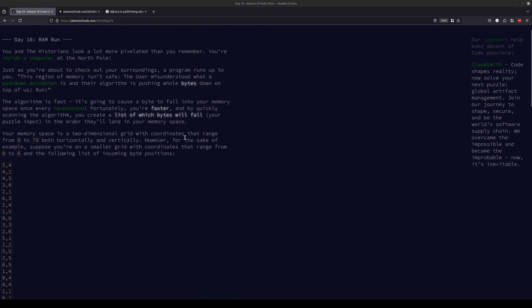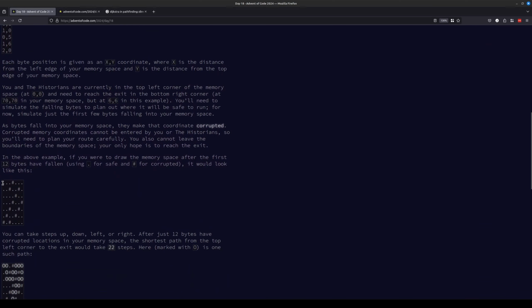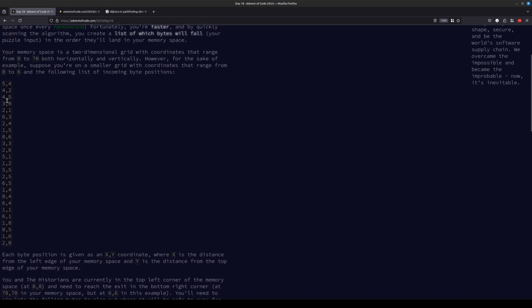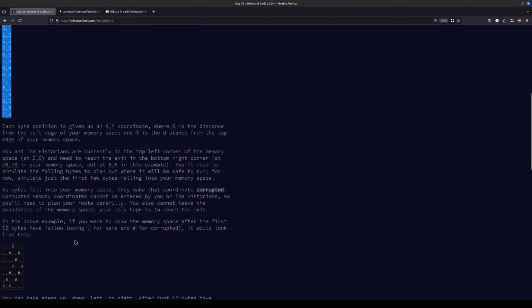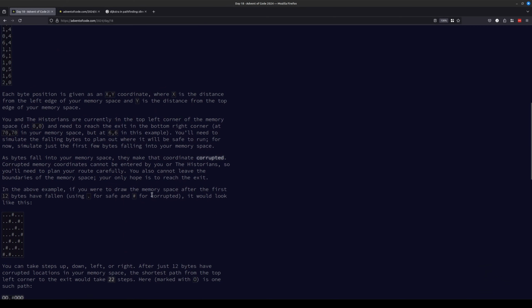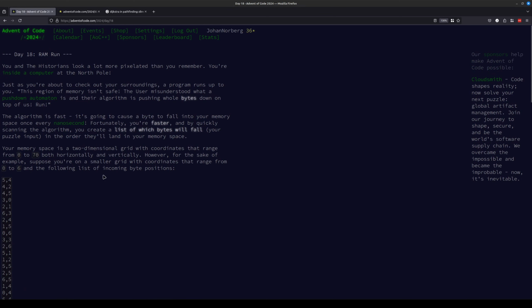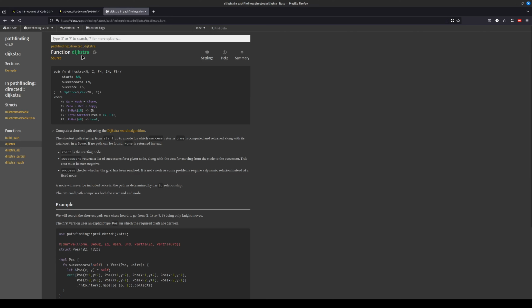All right, day 18. We need to find the shortest path in a grid from 0, 0 to 70, 70. We have a bunch of walls on the grid. So this is the exact same problem as day 16. But I thought for this I'll use a library that I saw other people on Reddit were using called Pathfinding.